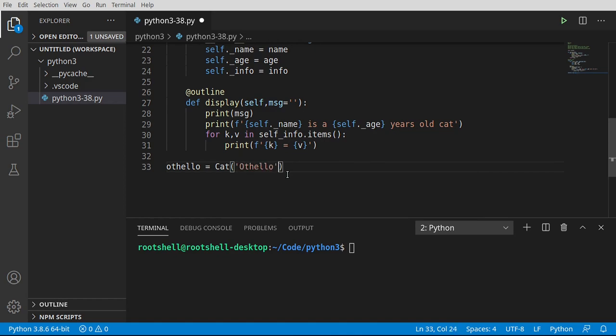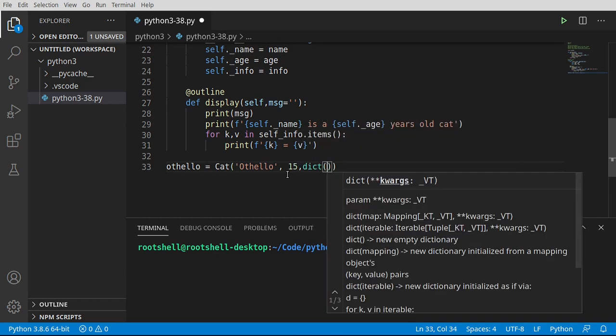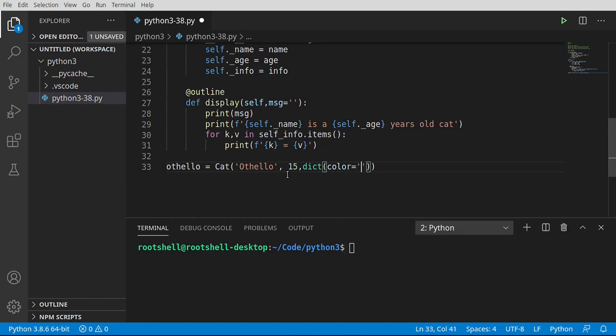All right, so Othello, 15. And then we're going to make a dictionary, and color equal black.